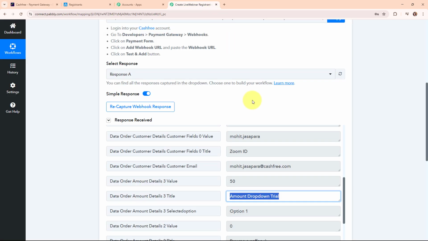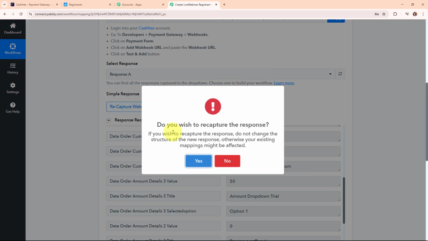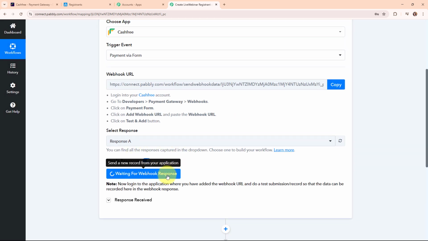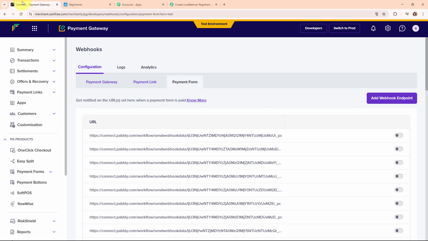So now here after receiving a test response, I'm going to click on this recapture webhook response from here. And now here you can see as it is waiting for webhook response. That means here to receive a webhook response, we need to do a test submission. And to do a test submission, we need to make a test payment through our Cashfree payment page. So now for that, let me take you back to my Cashfree account.